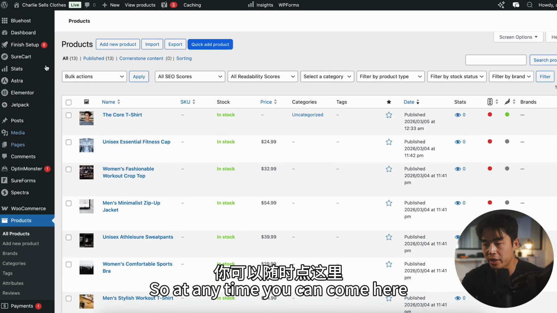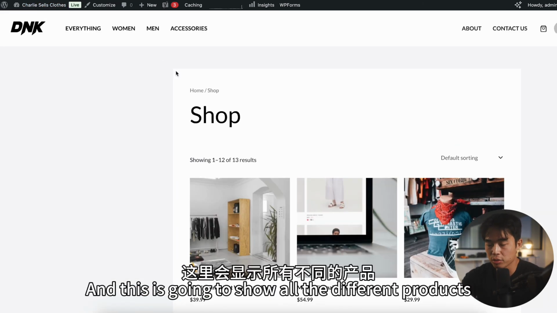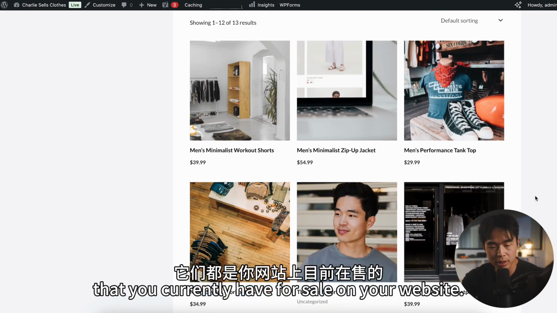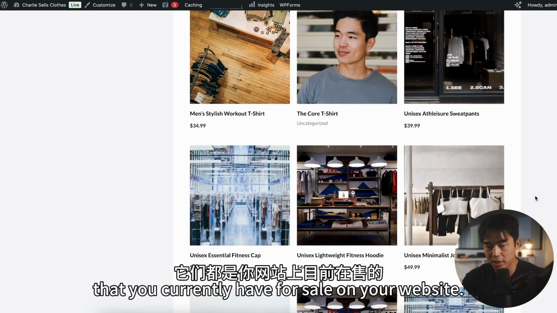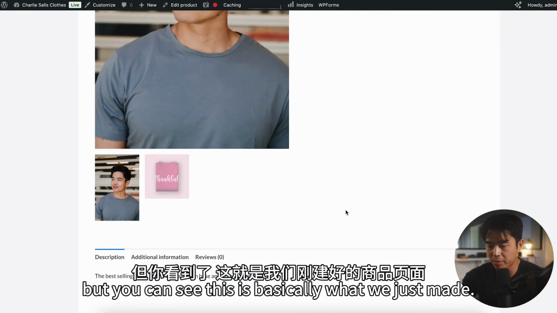So at any time you can come here to this button right here and click visit store. And this is going to show all the different products that you currently have for sale on your website. For example, let's click on this one right here. It's very bare right now, of course, but you can see this is basically what we just made.